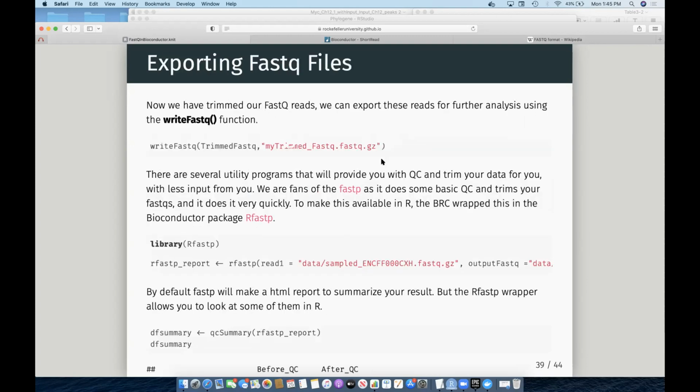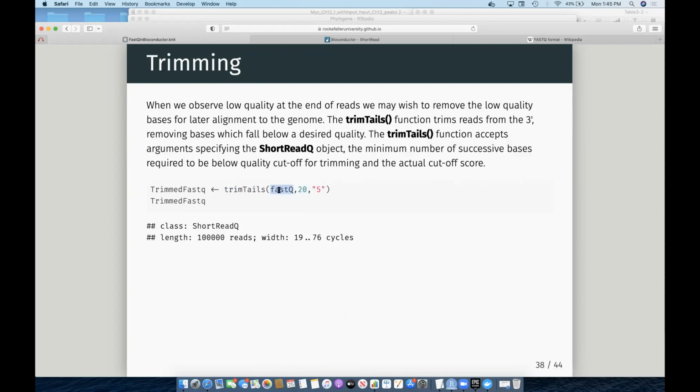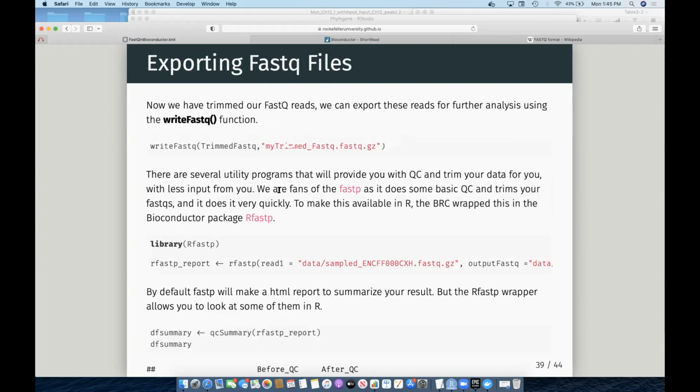Okay, so once we have done whatever we do to our FastQ, whether we index it, trim it, or remove bases from the end, we can then write out this FastQ file by using our writeFastQ function, provide it the trimmed FastQ object, and then give it the file we want to write out to. Again, we can read in from FastQ, but we can also write to FastQ, and writeFastQ will zip up the FastQ as we write.